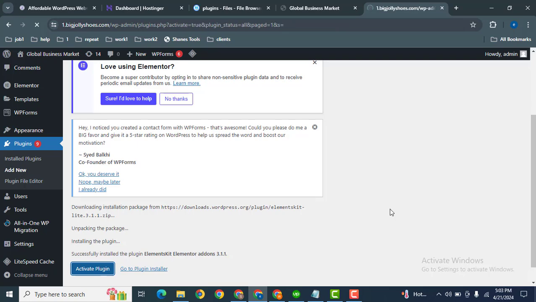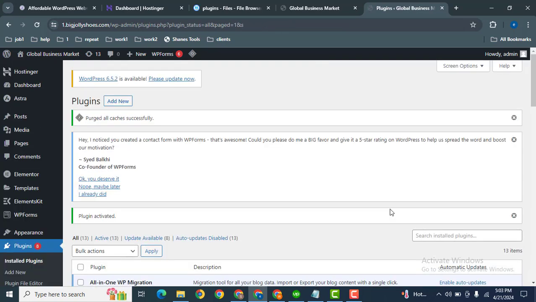So in this way you can easily upload any plugin in the file manager in Hostinger web hosting.